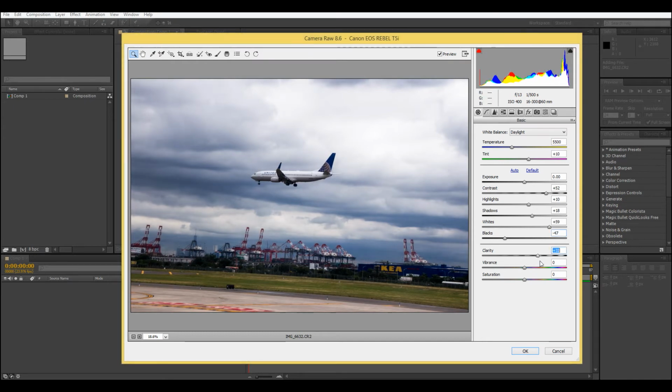Clarity is sort of like sharpness. If you bring it down, it diffuses the image, adds almost like a glow, and if you go the other way, it really hardens all those edges, so it's sort of like sharpening. Vibrance is almost the same as saturation, which boosts the color. So if you bring the saturation all the way down, and vibrance all the way down, both of those will make it black and white.